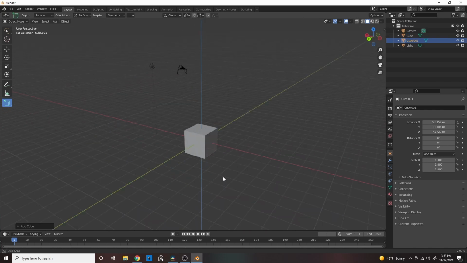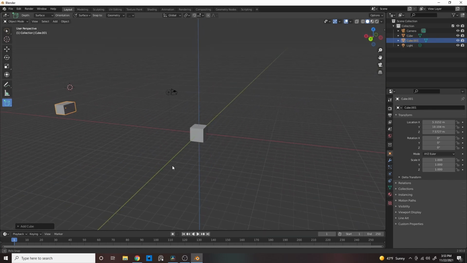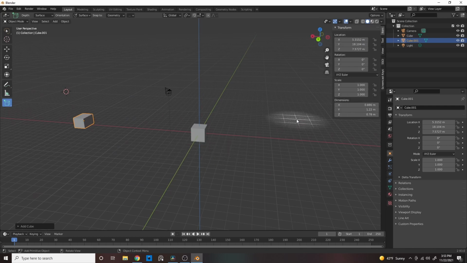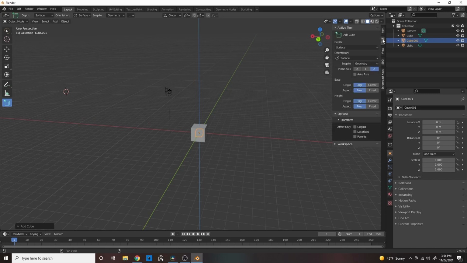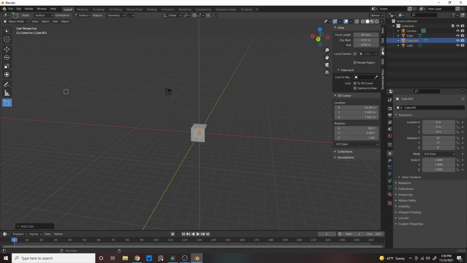Next, if you click N, it will bring up the properties panel. The first tab you see is the item tab. This shows the rotation, location, and scale values of the object you have selected. Next is the tool tab, which shows you the properties of the tool you are using. After that, we have the view tab, which has some fun properties. Okay, I think it's time to move on to something fun.